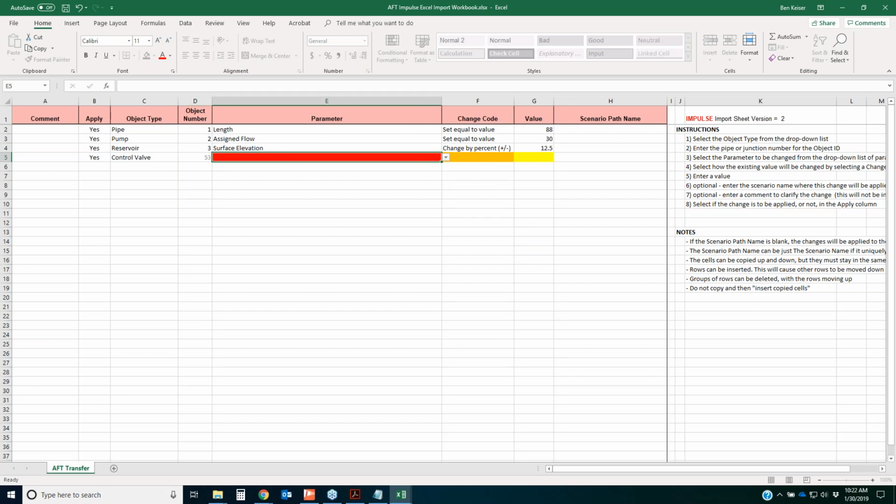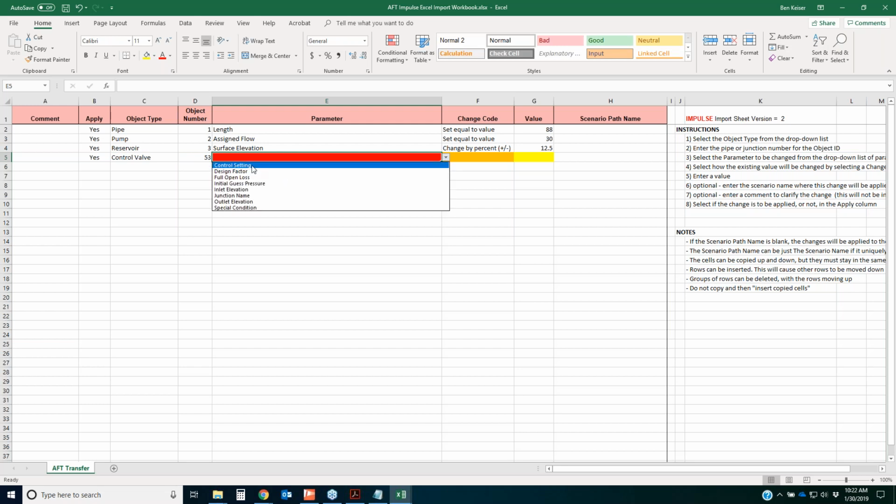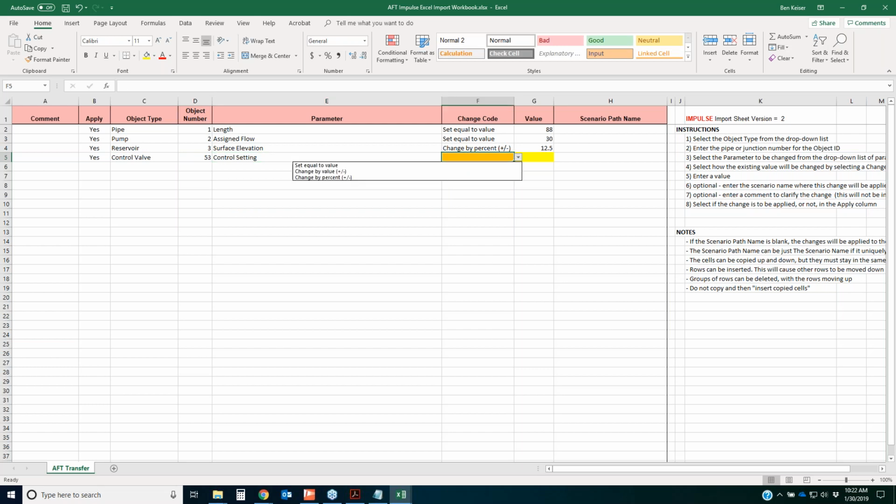So the next thing I'm going to do is choose the parameter that I'm going to change. I might want to change the control setting. Now, you can make your changes in different ways. You can either set it to a value exactly. So let's say I want to set my set point to 500 gallons per minute. That's where you would do set equal to value, and it'll change it to exactly that specification.